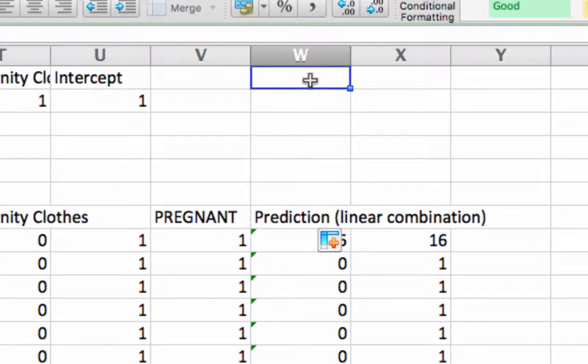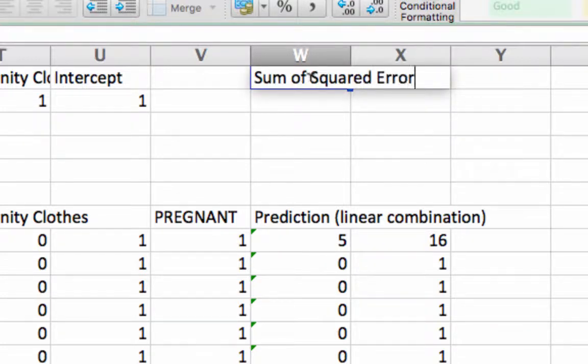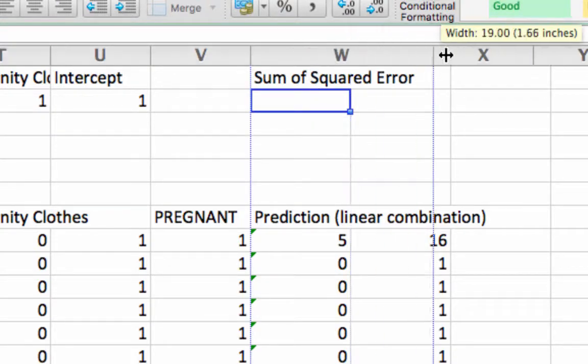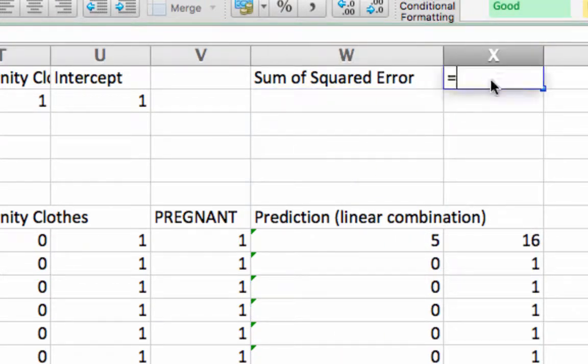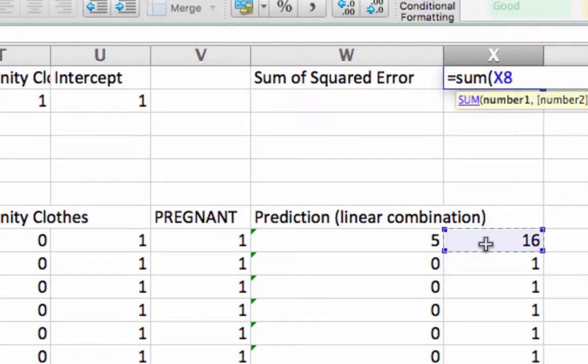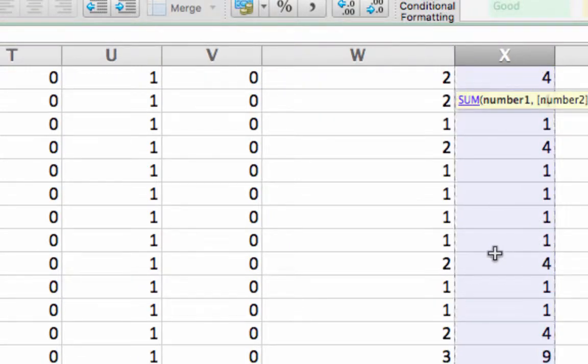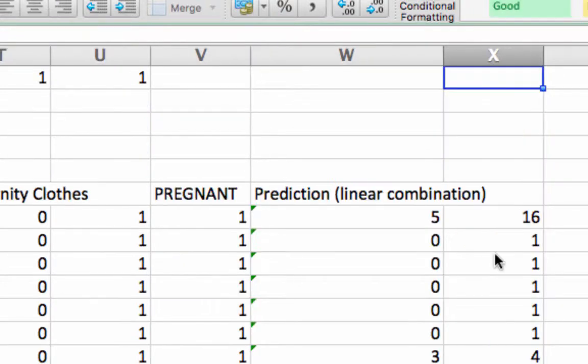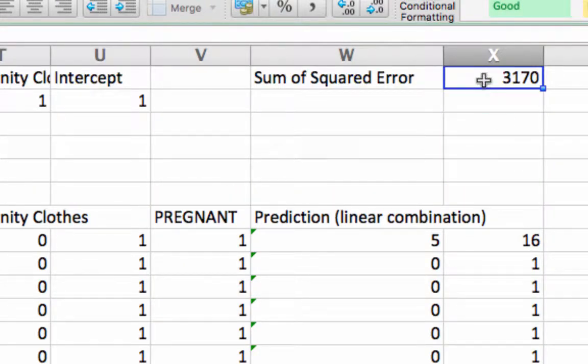And now we want to compute something called the sum of squared error. We're going to put that sum of squared error over here. And you guessed it, the sum of squared error is the sum of these squared errors here. So enter that, and we're ready to solve this model.